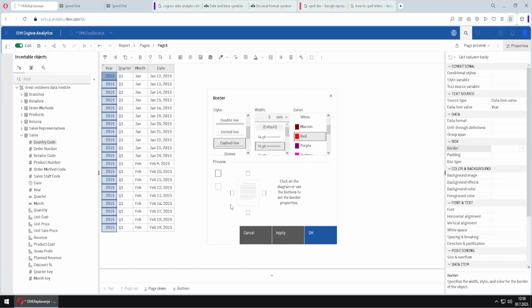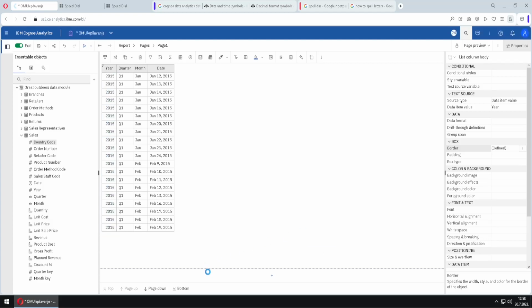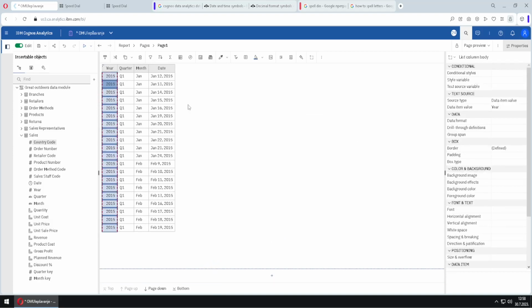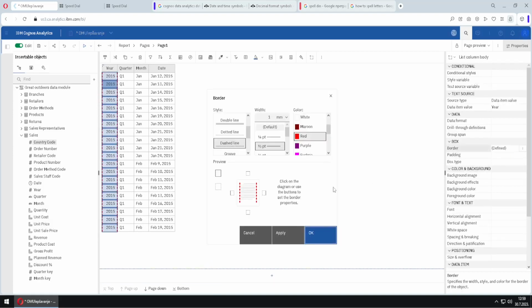Here below we have to decide what borders should be changed. I will change the left border and right border. And now I can click on OK, and we will see how our borders are changed. Then again we will go to the same dialog, and we will change some things. For example, if we go here below, we have this option, custom.